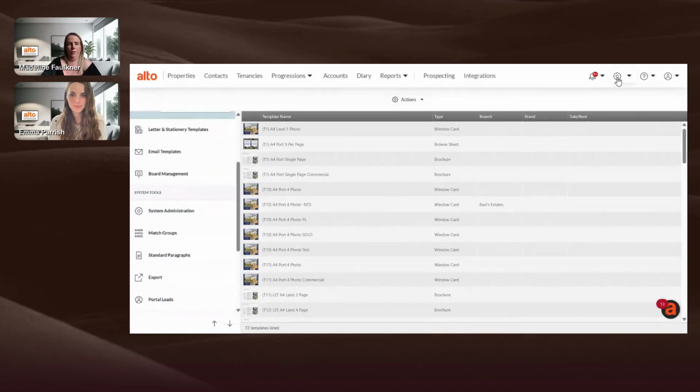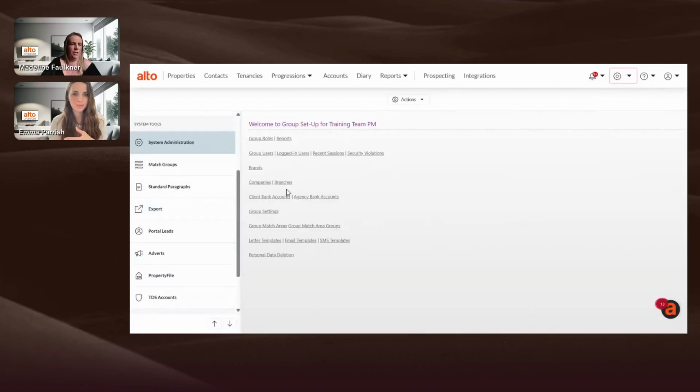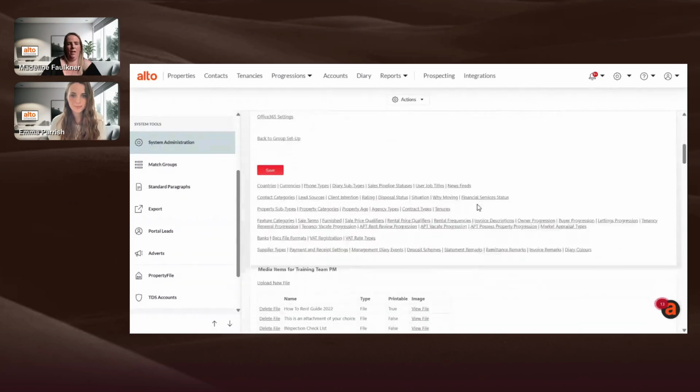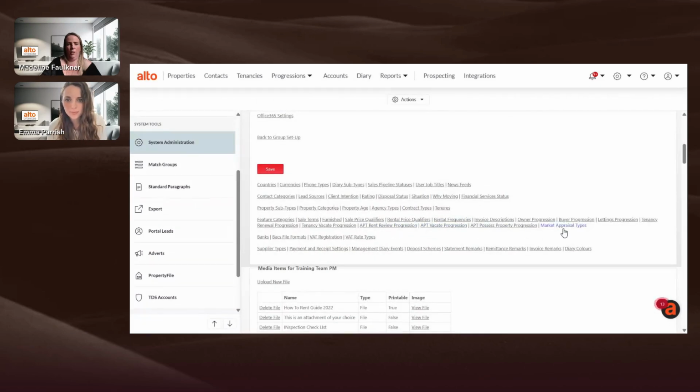So just a recap, back here, templates and admin, where the toggle is, and then you'll go into your letters and stationery templates, and then you've got your system administration under your group settings, and then you've got it in here where you can go through. So you've got your APT rent review, your vacate progression, possession property progression, and then your management of your diary events. So that's the key areas that you're looking for. Okay. Thank you. That's no problem.